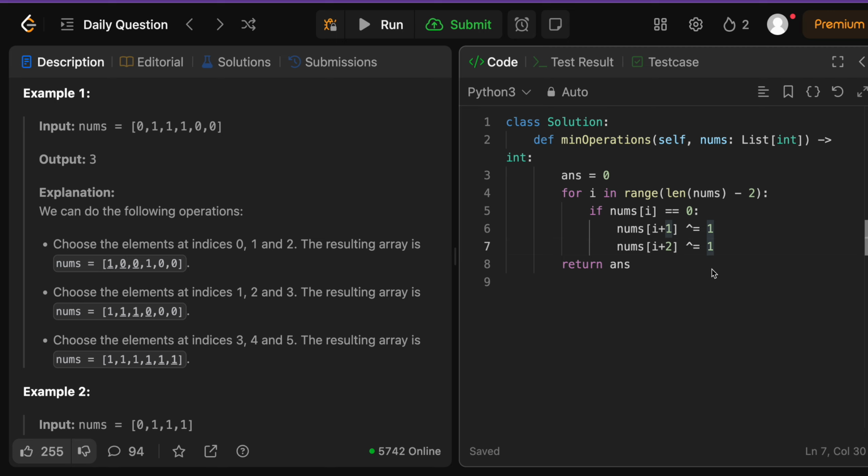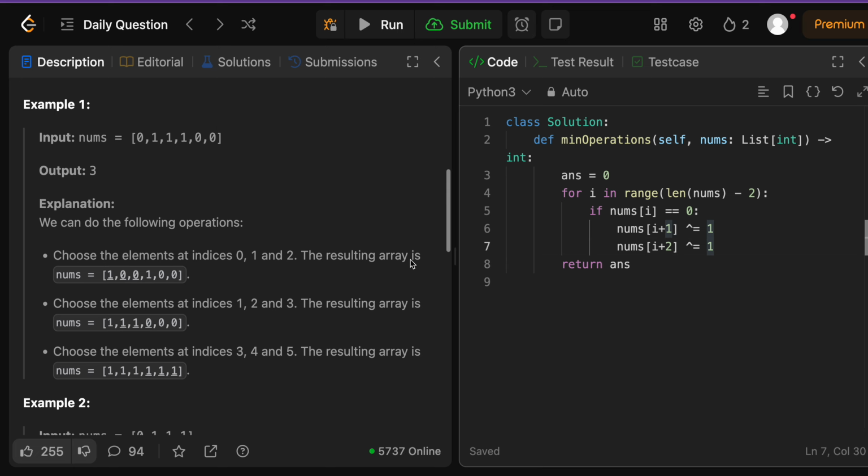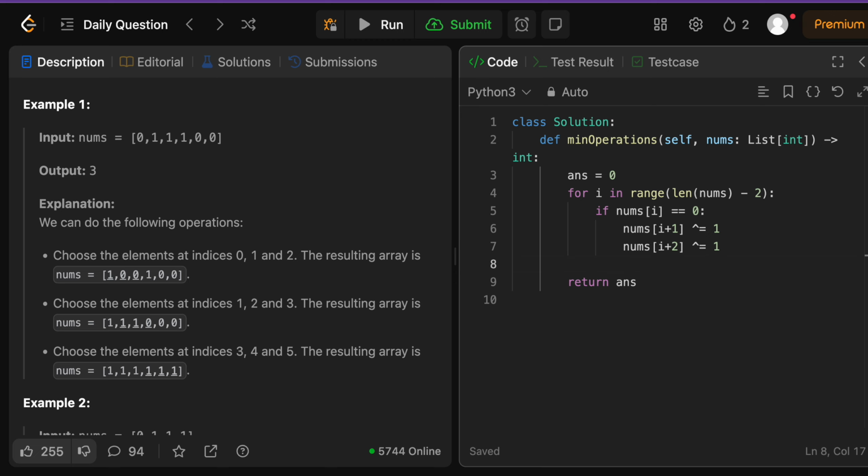If the current element is actually 0, we know we have to flip the elements at index i+1 and i+2 using that XOR operation, right? Kind of applying the operation that they gave us. And that symbolizes that we've used one more operation, and so for that reason, we have to increment the number of operations we did by 1 as well. I could change this variable name to operations, but I hope you understand the use case of this answer variable.